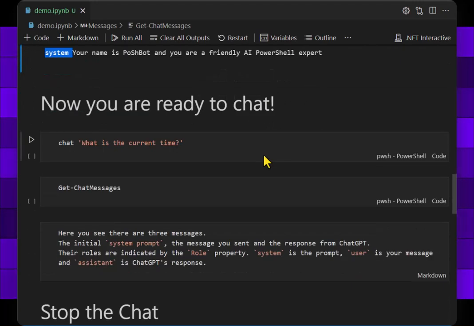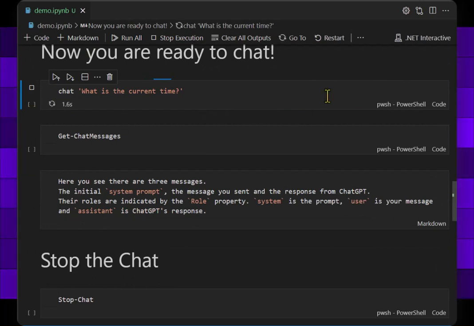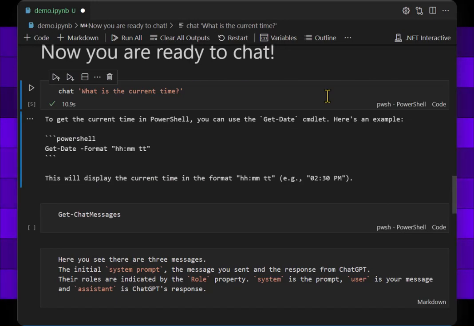Now we're ready to do some chatting. So now you can use the chat function or the alias. And when you run that, I'm asking it, what is the current time? Now, if I didn't do the new chat with the system message, this would be pretty ambiguous. Am I asking the model what time it is? But because I set up the steerability of it, told it it was Poshbot, it was friendly, and it was an AI PowerShell expert, it knows that the context is PowerShell, and it actually gives me back some explanation and some PowerShell code that will give me the current time in that format.